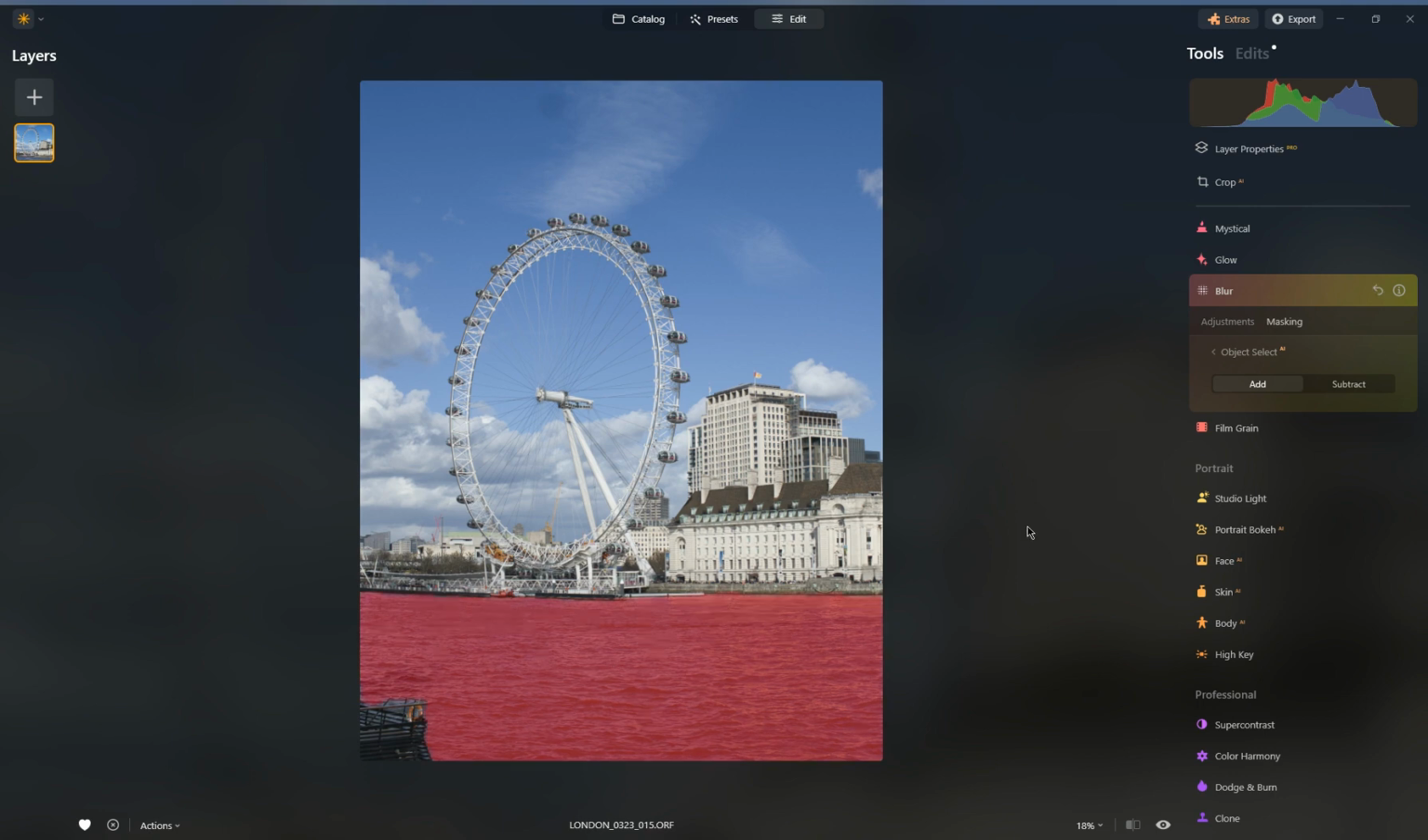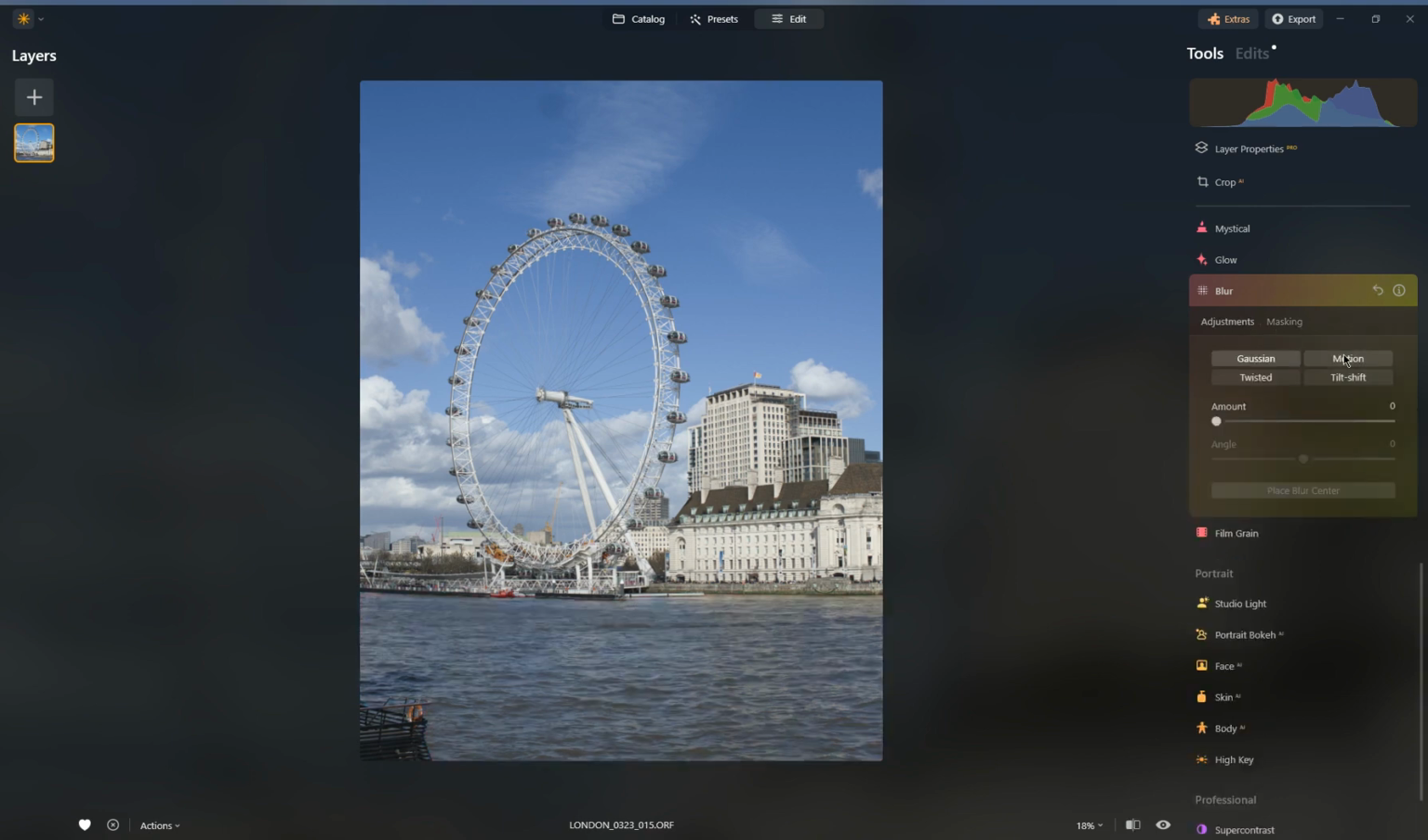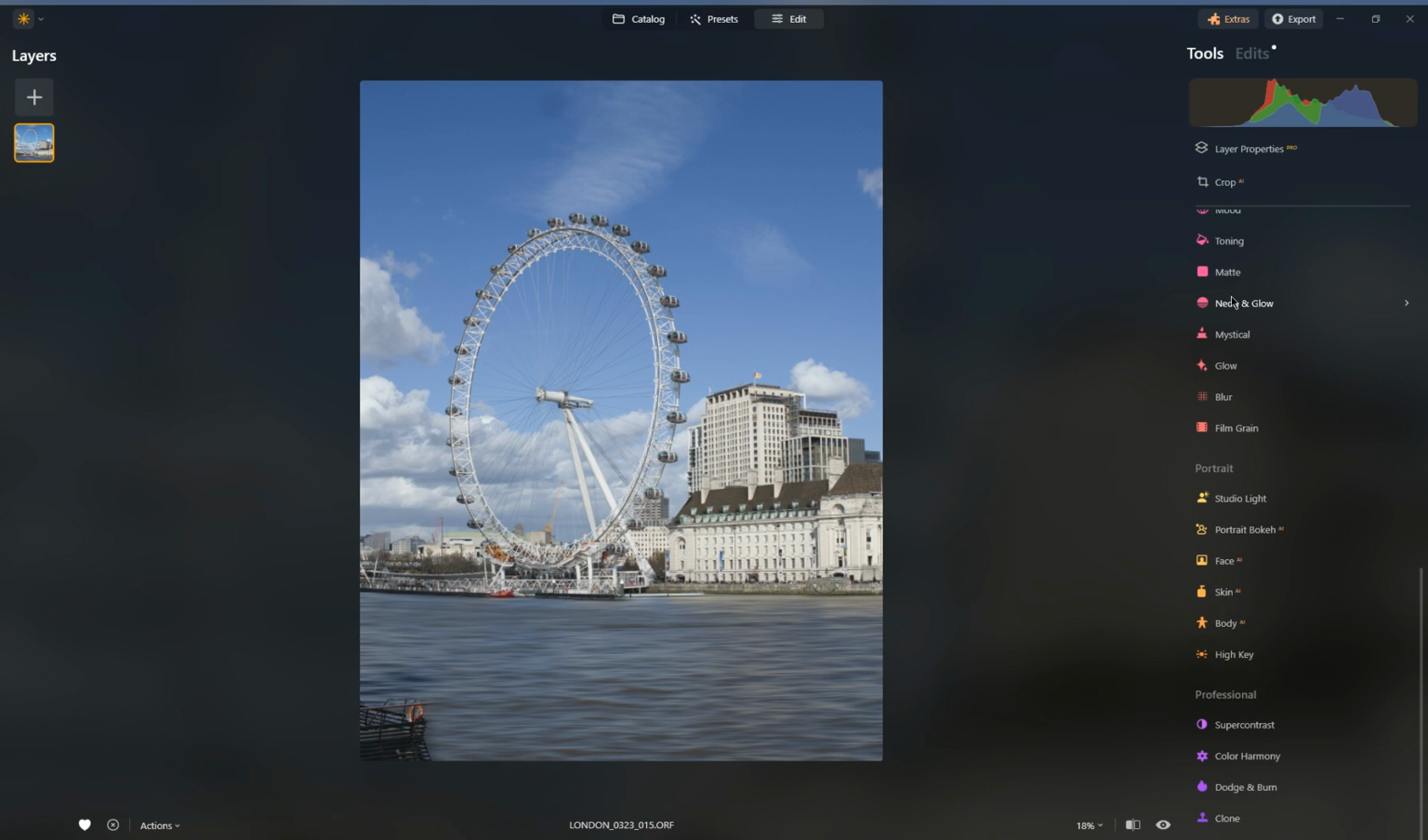So away we go, just a big click, go to adjustments, let's add some motion blur to it. Here we go. Doesn't that look nice? So that's object select.